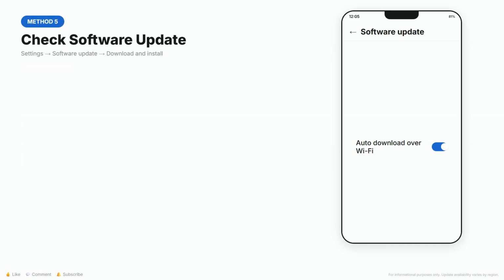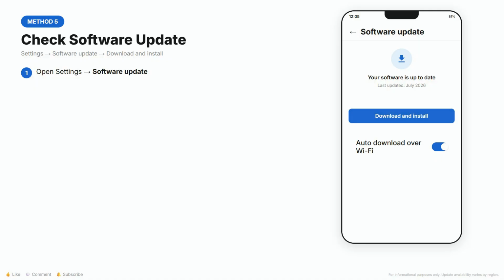Method 5. Check for software updates. Outdated software can cause display bugs. Open Settings, scroll down and tap Software Update, then tap Download and Install. If an update is available, tap Download and wait for it to complete. Then tap Install Now. The device will restart automatically. After the restart, check if the flickering is resolved.